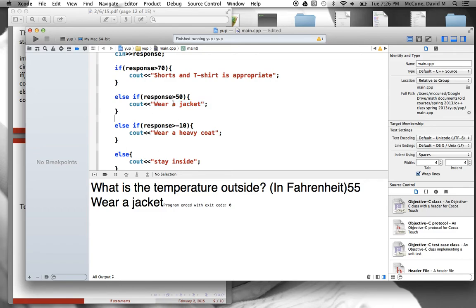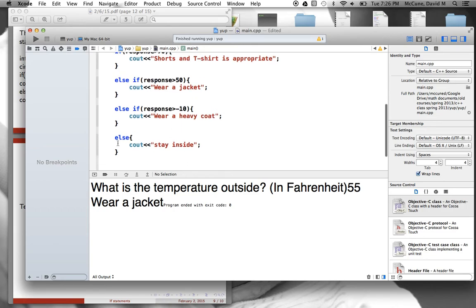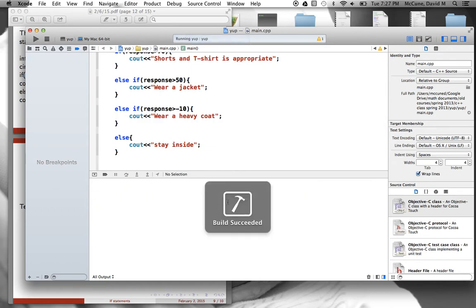If the response is 50 or smaller, it'll now move on and ask, okay, is the response bigger than negative 10? And if it is, it will output this, wear a heavy coat. If the response is negative 10 or smaller, it will move on to the very last statement, else do this, otherwise do this. So let's just make sure this works the way I said it did.